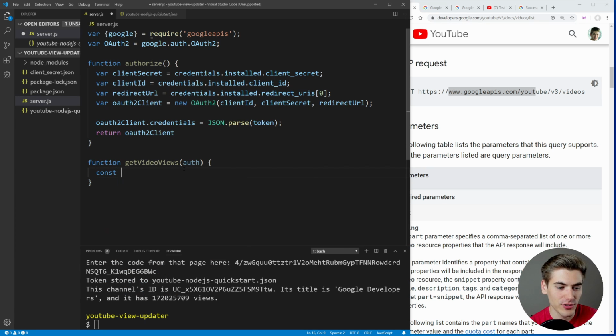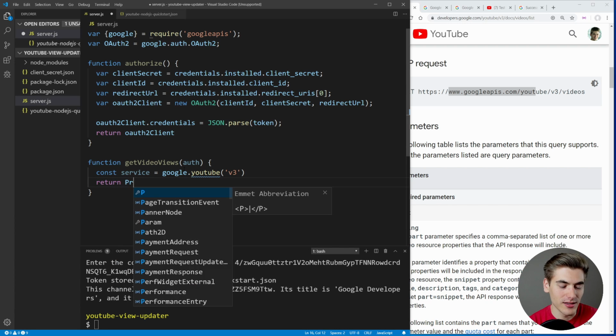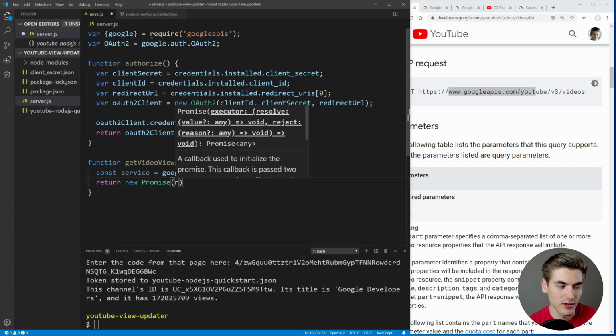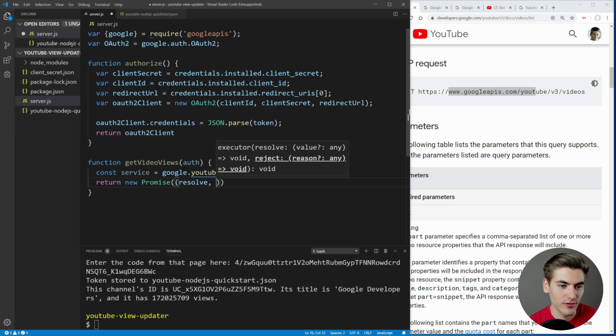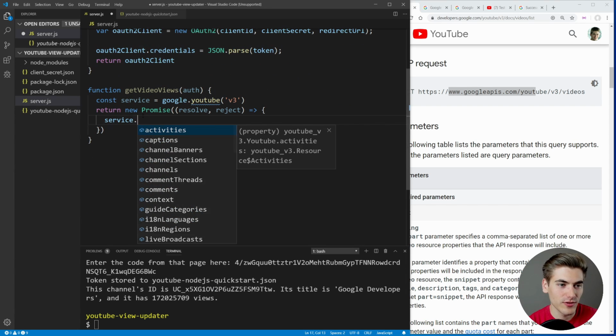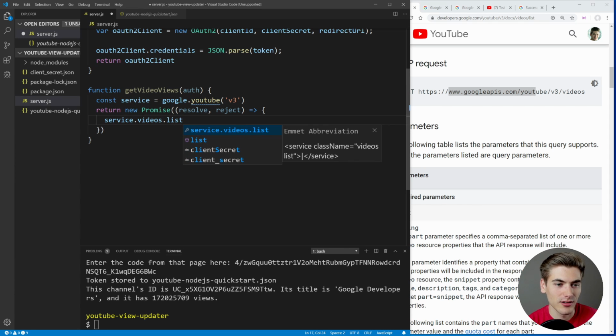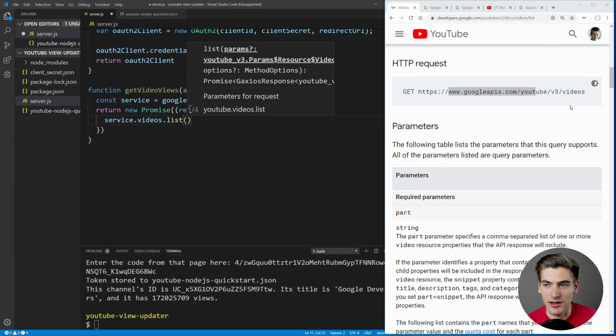And inside of here, first thing we want to do is get our service for querying our particular YouTube API. That's just equal to google.youtube. And we want to get the v3 API. That's the most current API at this time. And then inside of here, we're going to actually query that API, which is going to be asynchronous. So we're going to do that inside of a promise. We're going to return a new promise, which is going to have inside of it resolve and reject. And inside of here, we're going to query this service by saying service.videos.list. And this is the actual function that calls this API URL right here, the videos.list.